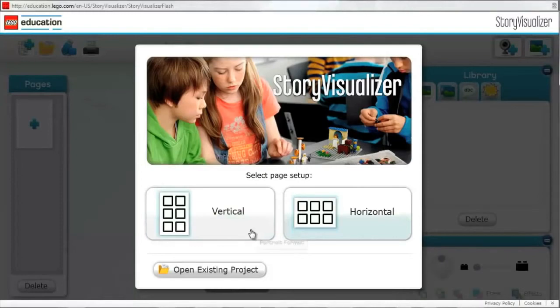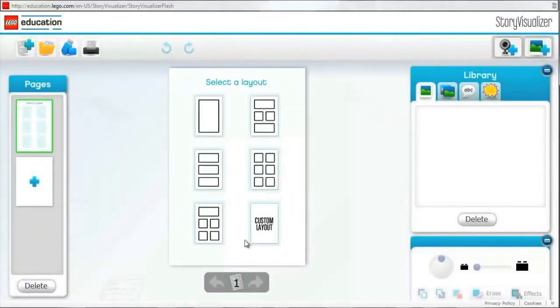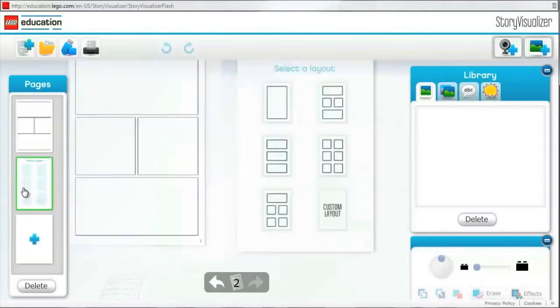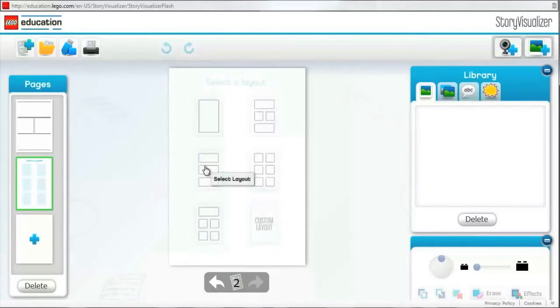First, choose the page orientation, either vertical or horizontal. Once you have selected a page orientation, you are ready to select your layout. To make this process easier, StoryVisualizer includes default layout templates. You can also customize your own templates if you wish. You can use a different layout for every page, or you can use the same layout for the entire project.